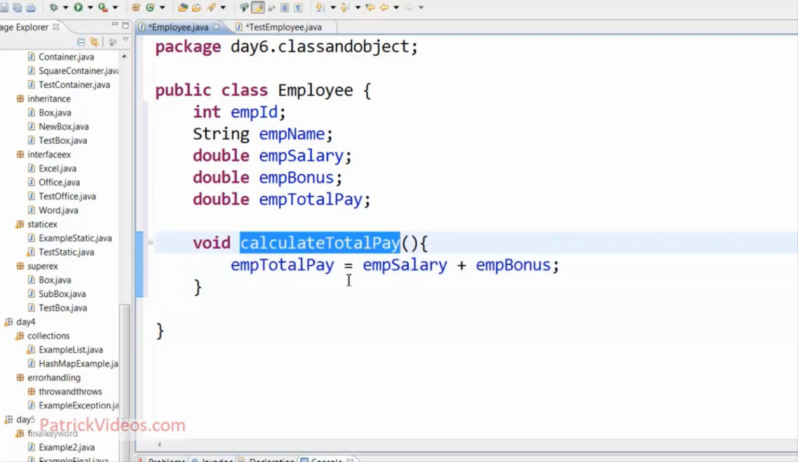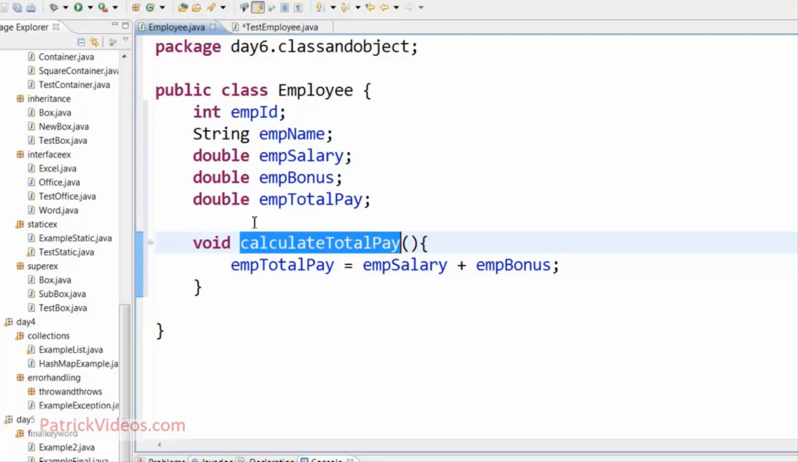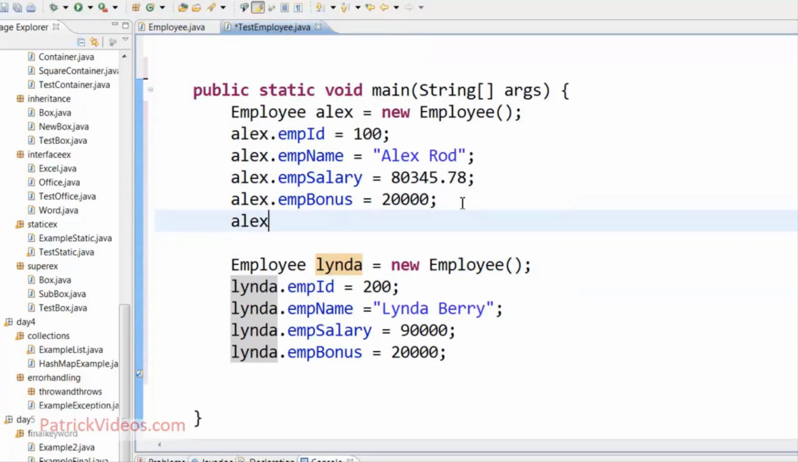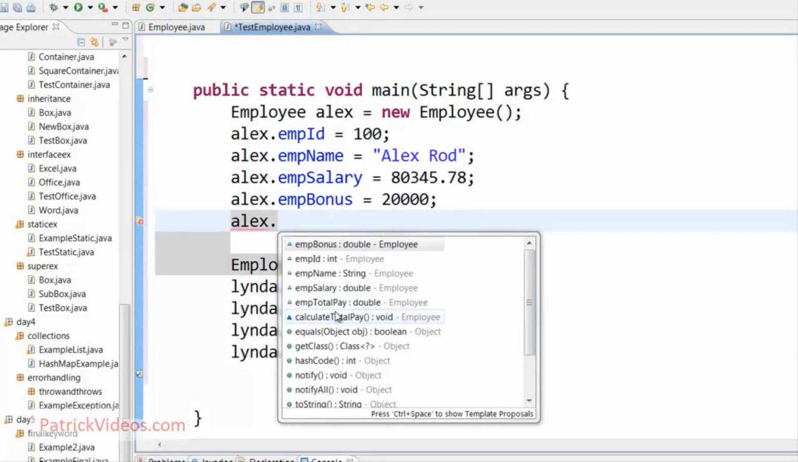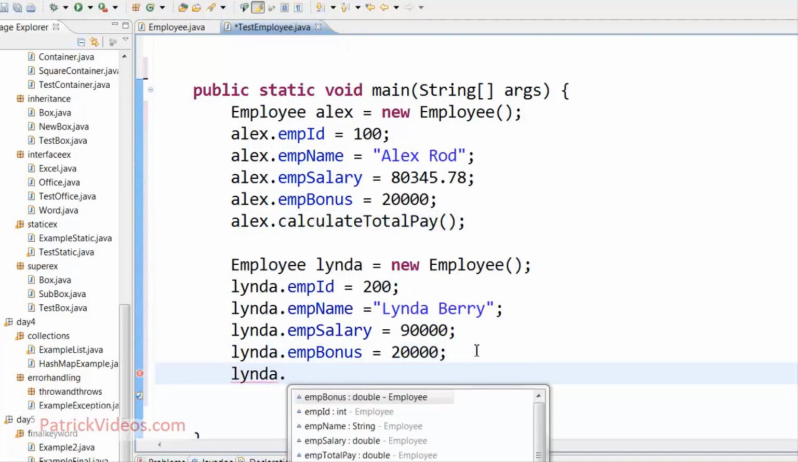Give some name and inside that you will put the particular logic, just like you will do a procedure in a database table. Now to call this particular method, to do this calculation, all you have to do is go to this test employee and say Alex dot, call that particular method calculate total pay, and say Linda dot calculate total pay.